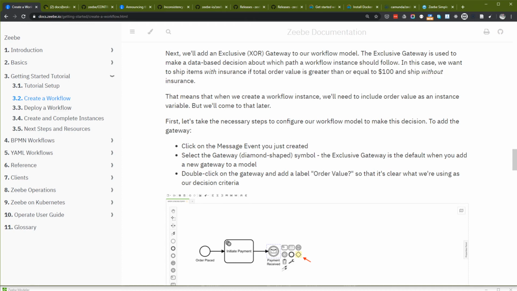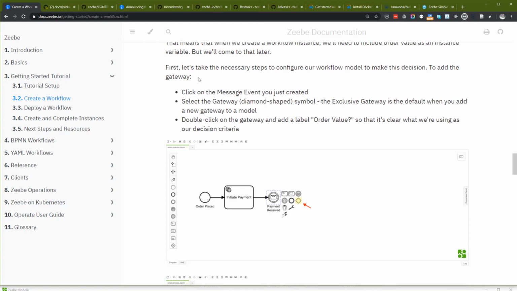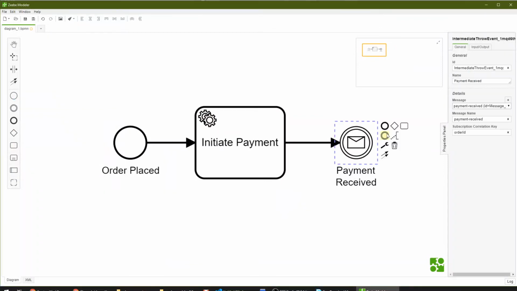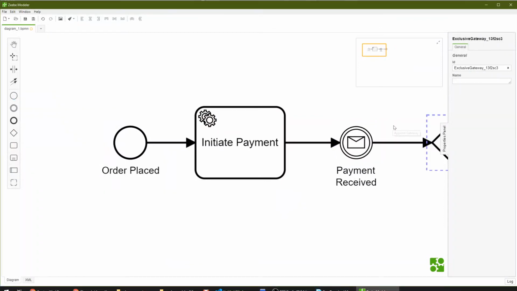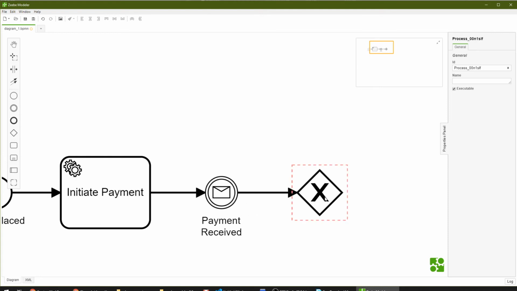Okay, so now that means when we create an order, a workflow instance, we need to include the order value as an instance variable, but we come to that later. First, let's take the necessary steps to configure our workflow model to make this decision. To add a gateway, I will need to select the gateway: exclusive gateway, and add the label.